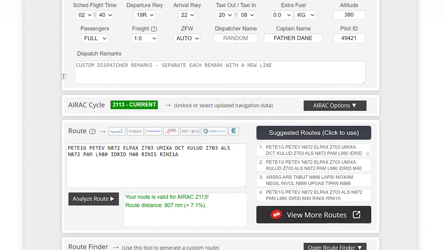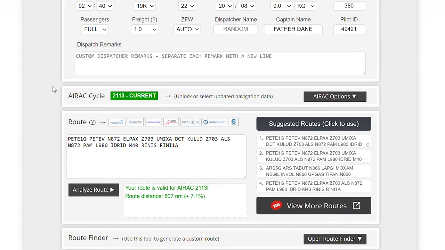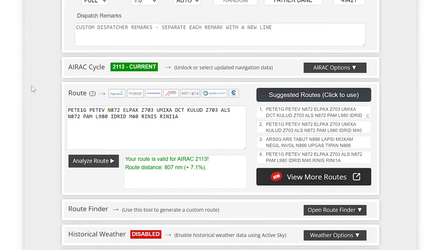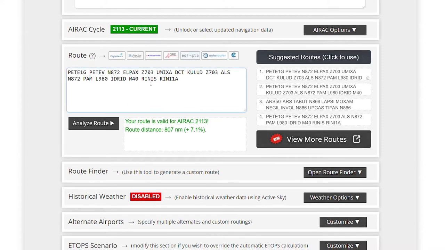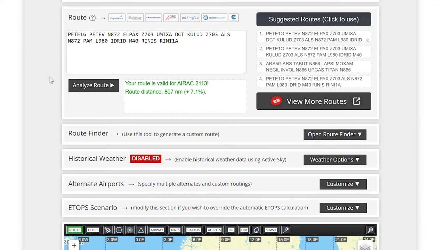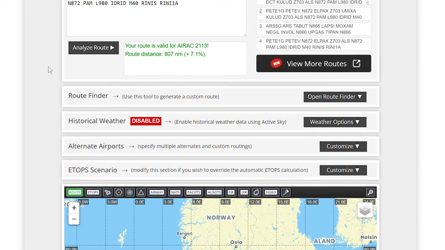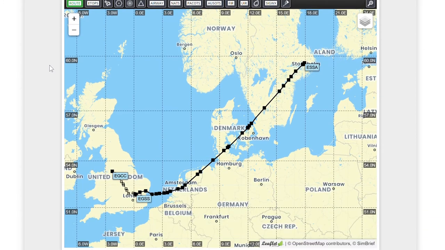What else? I've got the current AIRAC cycle, so we're good on that. And this is the route. It's got total distance of 807 nautical miles. Well, that's quite a little ways. And here, there it is. There's the route from Stockholm over Denmark, past Amsterdam, across the channel, and then into London, and Manchester being the alternate.